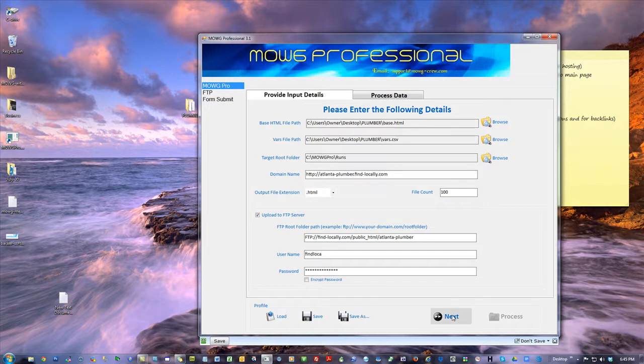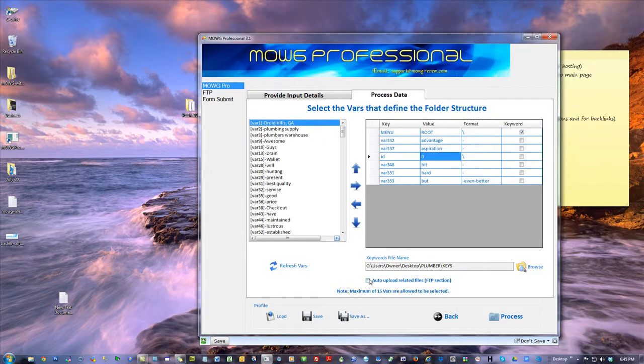Let's come back. Let's hit next, and let's say auto upload the related files from the FTP section. And that's exactly what it's doing. It's also got the note: maximum of 15 vars are allowed to be selected. That's here. And if you just want to make sure you didn't screw up your vars because you thought you did something on the side with them, hit refresh vars. And it just did. You didn't see it, but if I had a missing var, sometimes it won't show me unless I hit refresh vars. Then it double checks, sees that there's a mismatch and gives me an error.